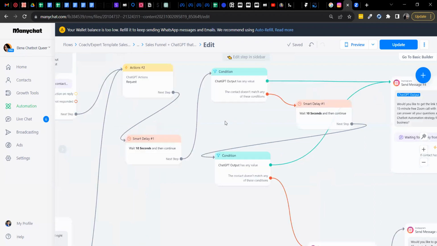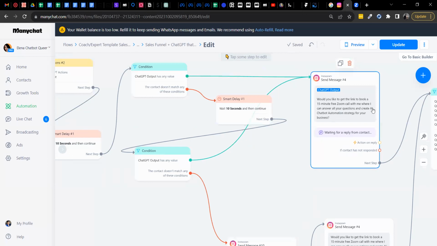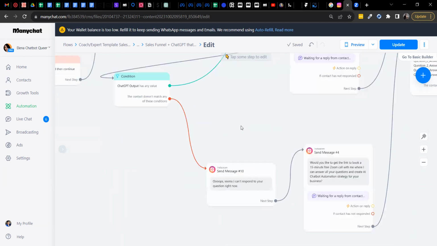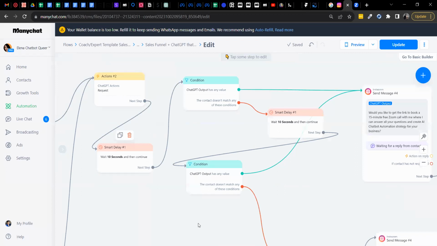Okay, so after this, we have 10 seconds. We wait for 10 seconds. ChatGPT takes the request, processes it, and then we check if this output field where we store the information from ChatGPT has any value. If yes, then the chatbot sends this message. If not, then we wait for 10 more seconds. Also check this, so you don't need to change anything in here, just in this block.